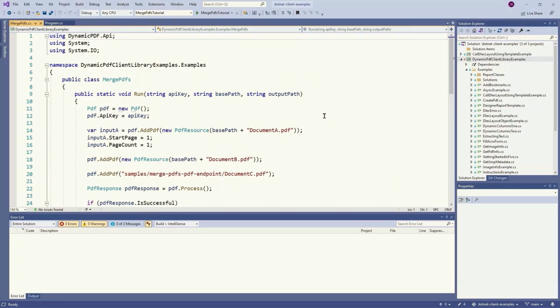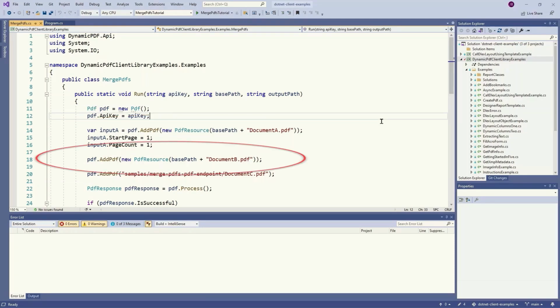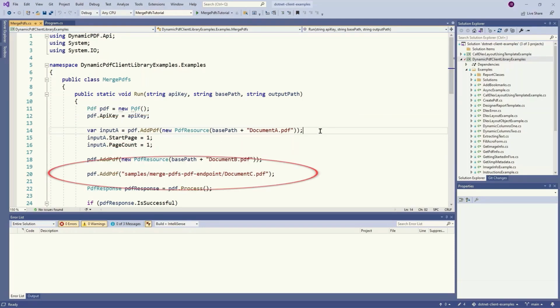First, it creates a new PDF instance and then sets the API key. It then adds document A from the local file system as a PDF resource. It does the same for document B. Now for document C, it adds the resource directly to the PDF endpoint using the relative path to the document on cloud storage. Let's double check that path is correct.